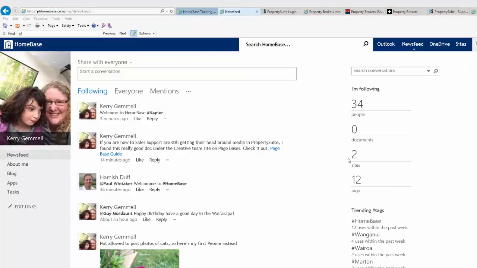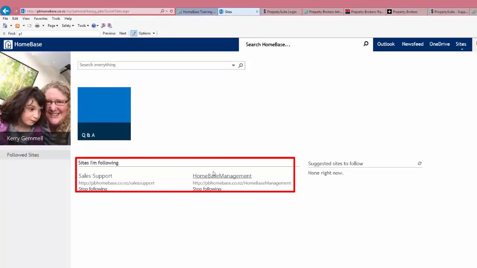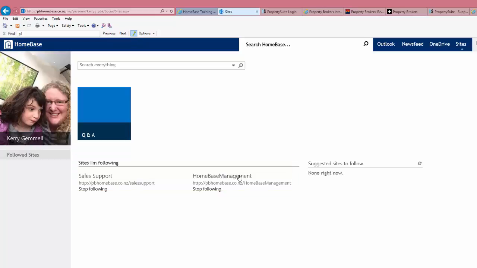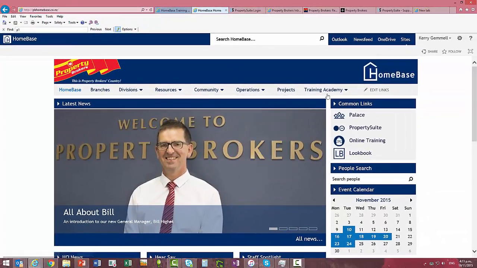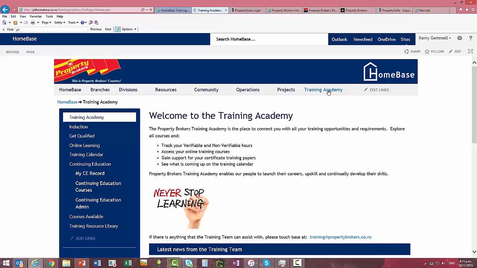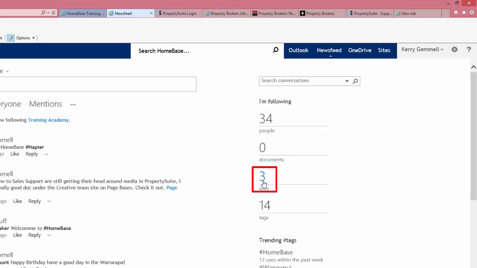So if we have a look over at the right here, we can see how many people I'm following, how many documents I'm following, sites, and of course the hashtag. So let's have a look at what sites I'm following so far: sales support and home-based management. So let's have a look at how we can add another one to that. So if I come back to the home-based homepage, and let's say have a look at the training academy, and then up on the top right hand side I can now click follow, and it says that I'm now following the site. So if I go back to my news feed, I can now see that we've got 3 sites there.